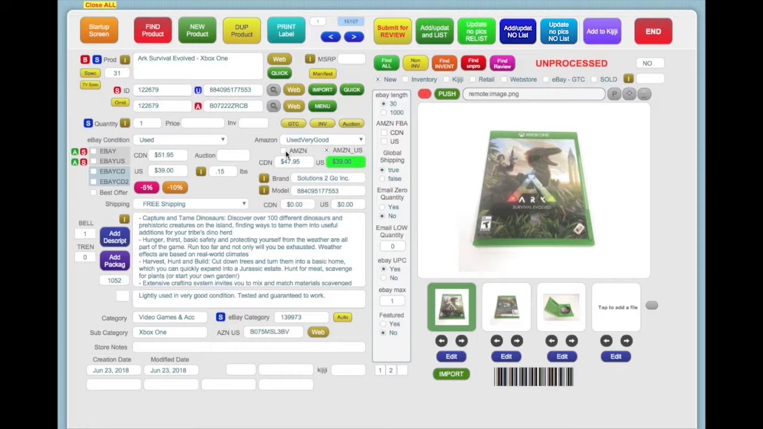Now we can turn on the prices, and they'll change colors when we've selected them. You can select the two Amazons and one of each of the two Canadian and US eBays. Best offer is an option that we usually put on. All those prices are set.